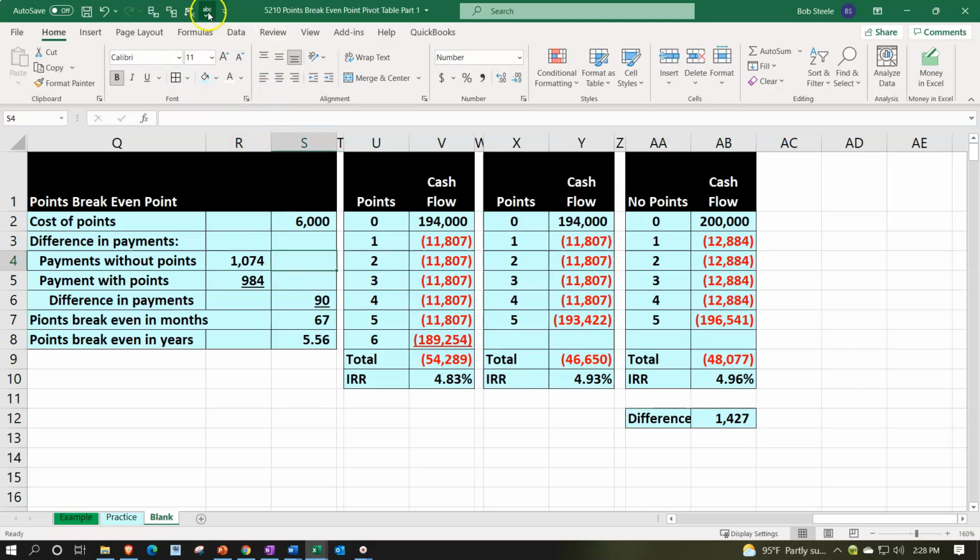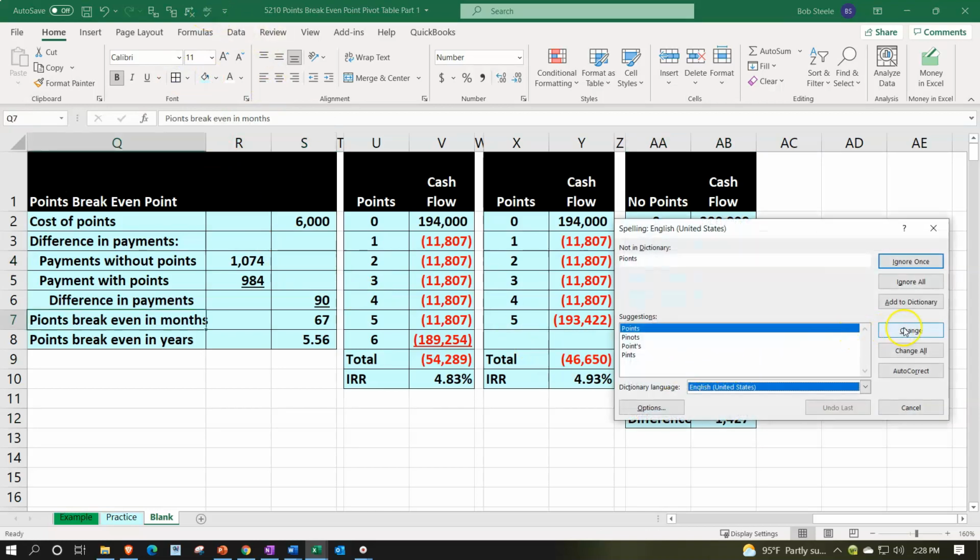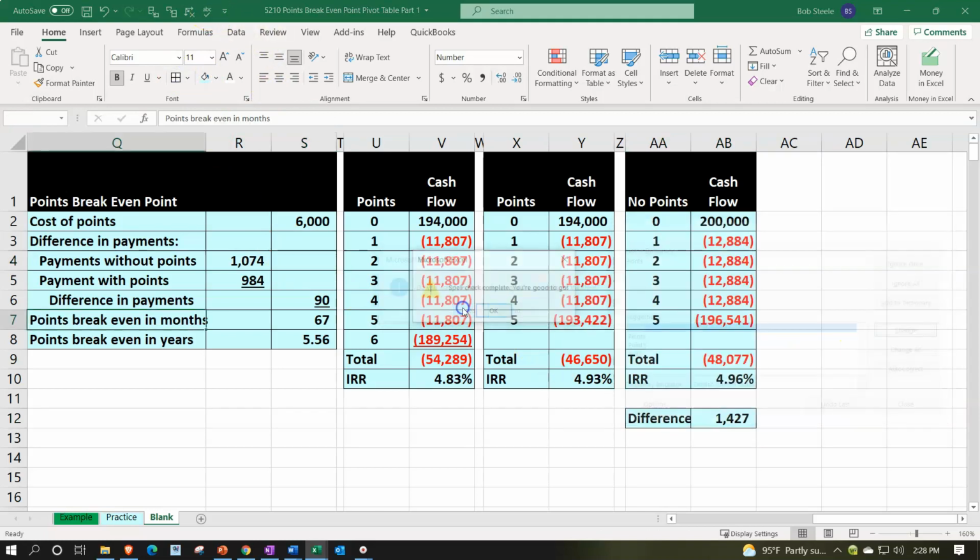Let's spell check it, see if I misspelled anything. I did, of course. That's okay. Points. So that's it.